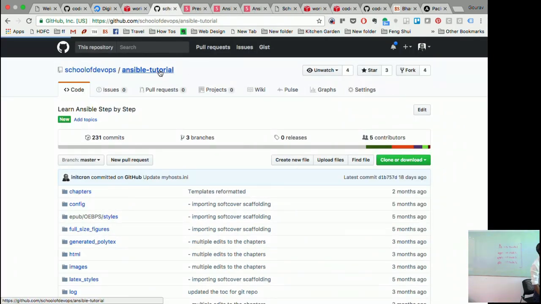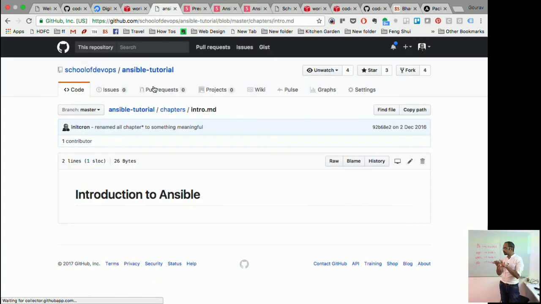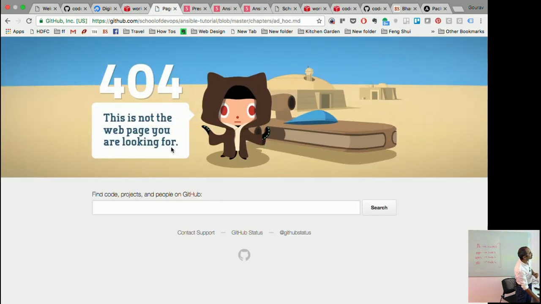So the Ansible tutorial repository has some tutorials here, which you can go through. It also has the code chapter by chapter, so you can go to that chapter's setup and try it out. Introduction won't have it because it's part of the slides. Setting up the learning environment is also part of the slides, but from ad hoc server management onwards, okay.